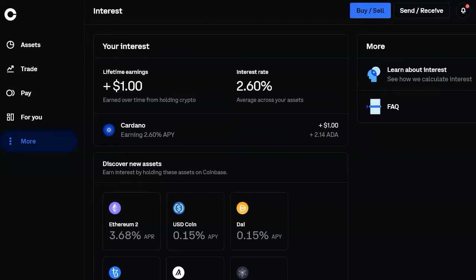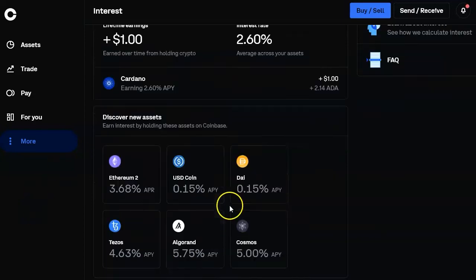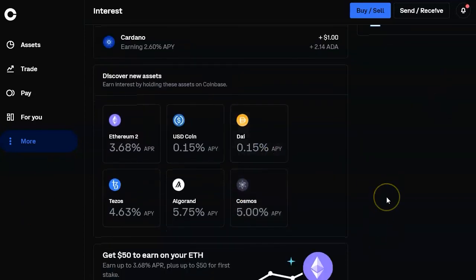Now, another interesting thing that they have is the ability to earn interest passively just by holding certain types of cryptocurrency in your Coinbase account here, which is pretty cool. Depending on what the cryptocurrency is, obviously the potential yield is going to be different. For some of these ones, Cosmos, Tezos, Algorand, obviously those are pretty big rates. So if that's something that interests you, you might want to look into that.